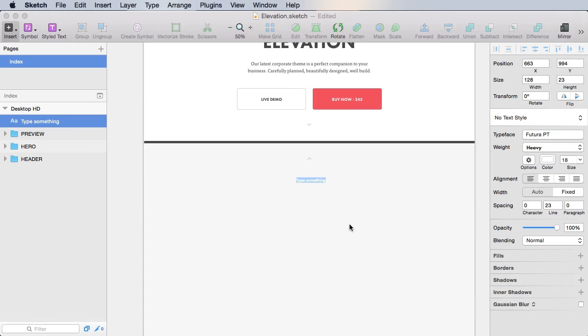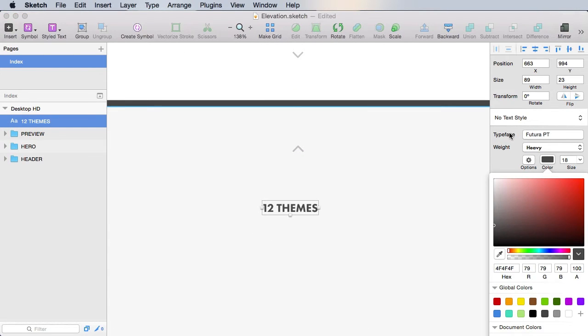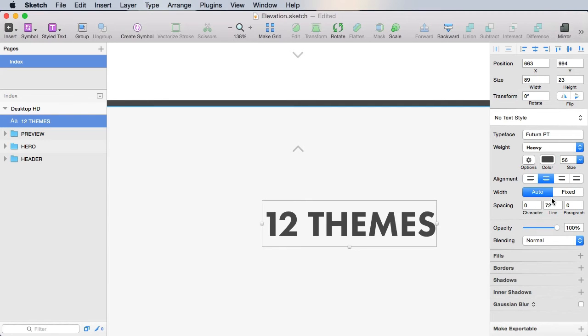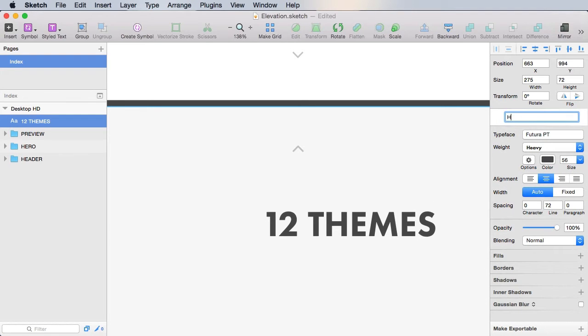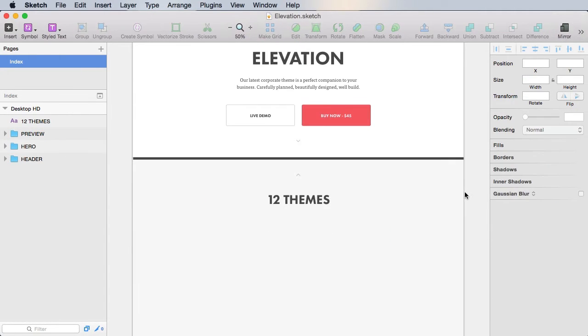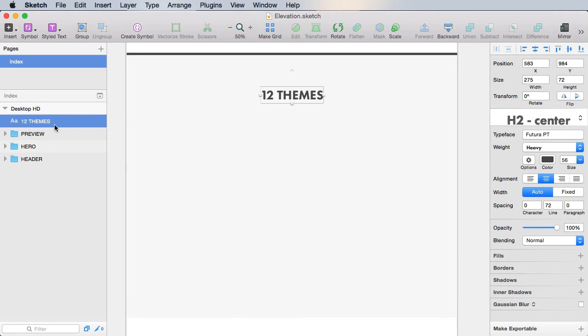Now, below that, we're going to have some text. We're going to enter the number of themes that we currently have available. So in our case, let's do like 12. Let's do the text color, Futura, Heavy, 56 for font size. Align it in the center and create a new text style called H2 center. Okay, 60 pixels from the nav. And then under that, we're going to create some cards, and each card will have information about a specific theme.